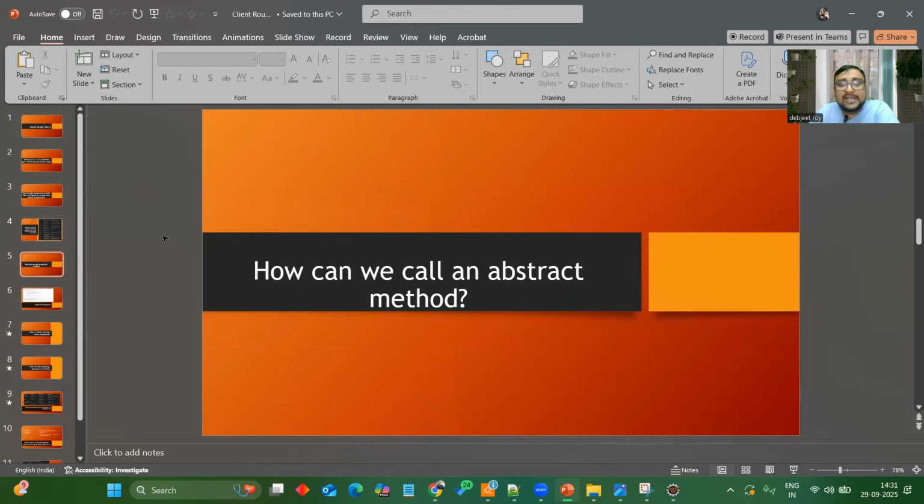How can we call an abstract method? So normally, can you call an abstract method directly? Yes, we can call it from the class. Okay, so what is basically the use of it? An abstract class has a constructor. Can we call the abstract class constructor directly, or can we create the object of an abstract class directly? No, right? For calling the abstract class constructor, we need a child class.